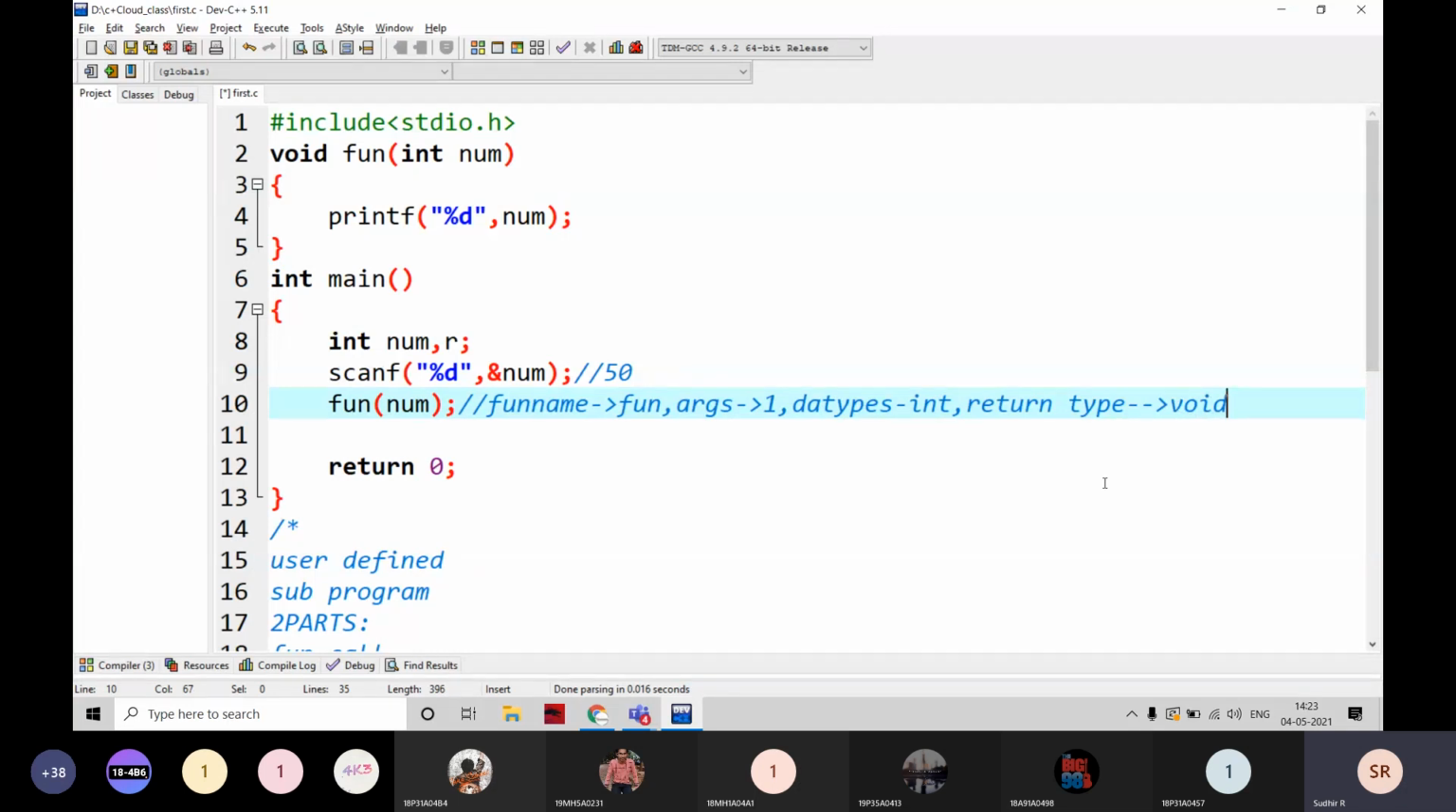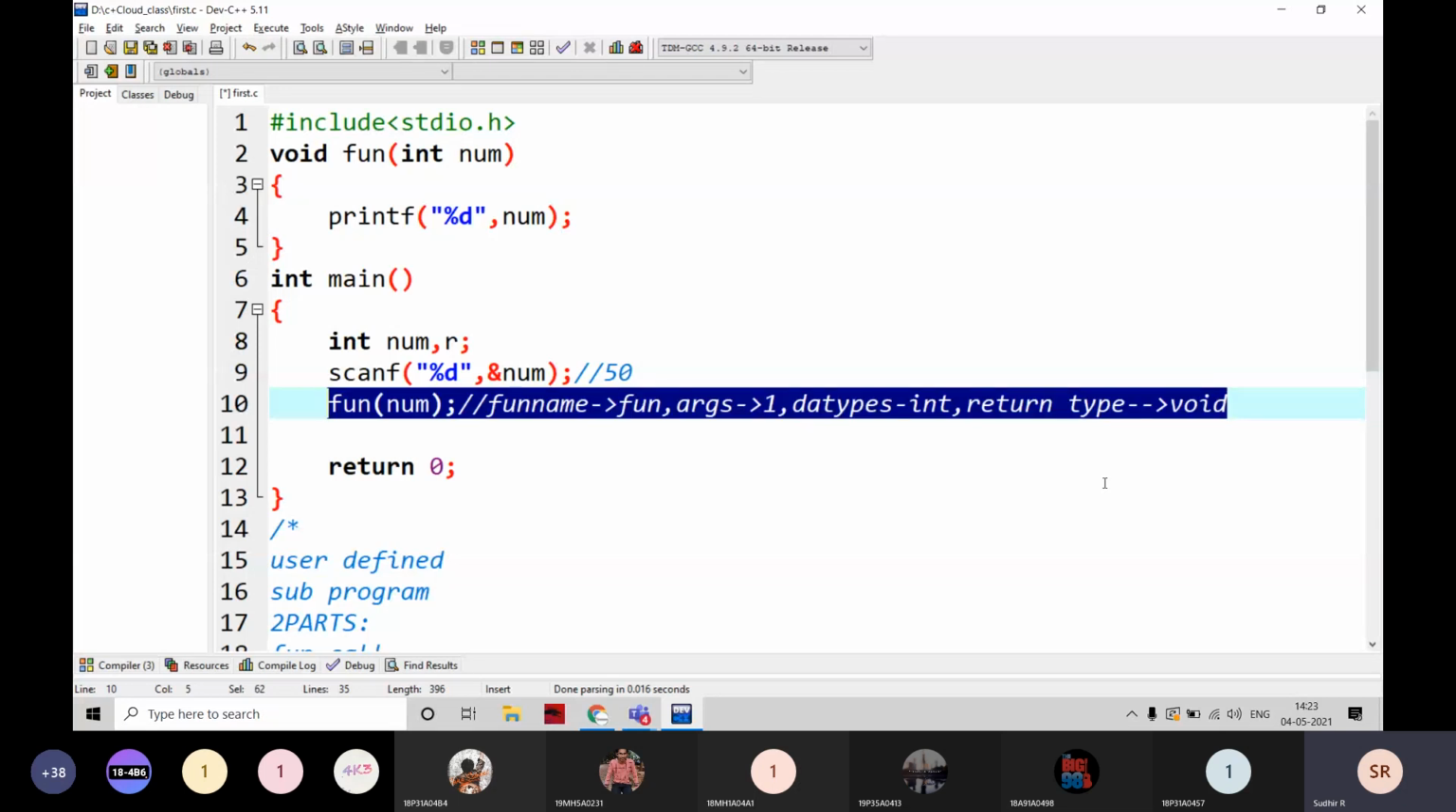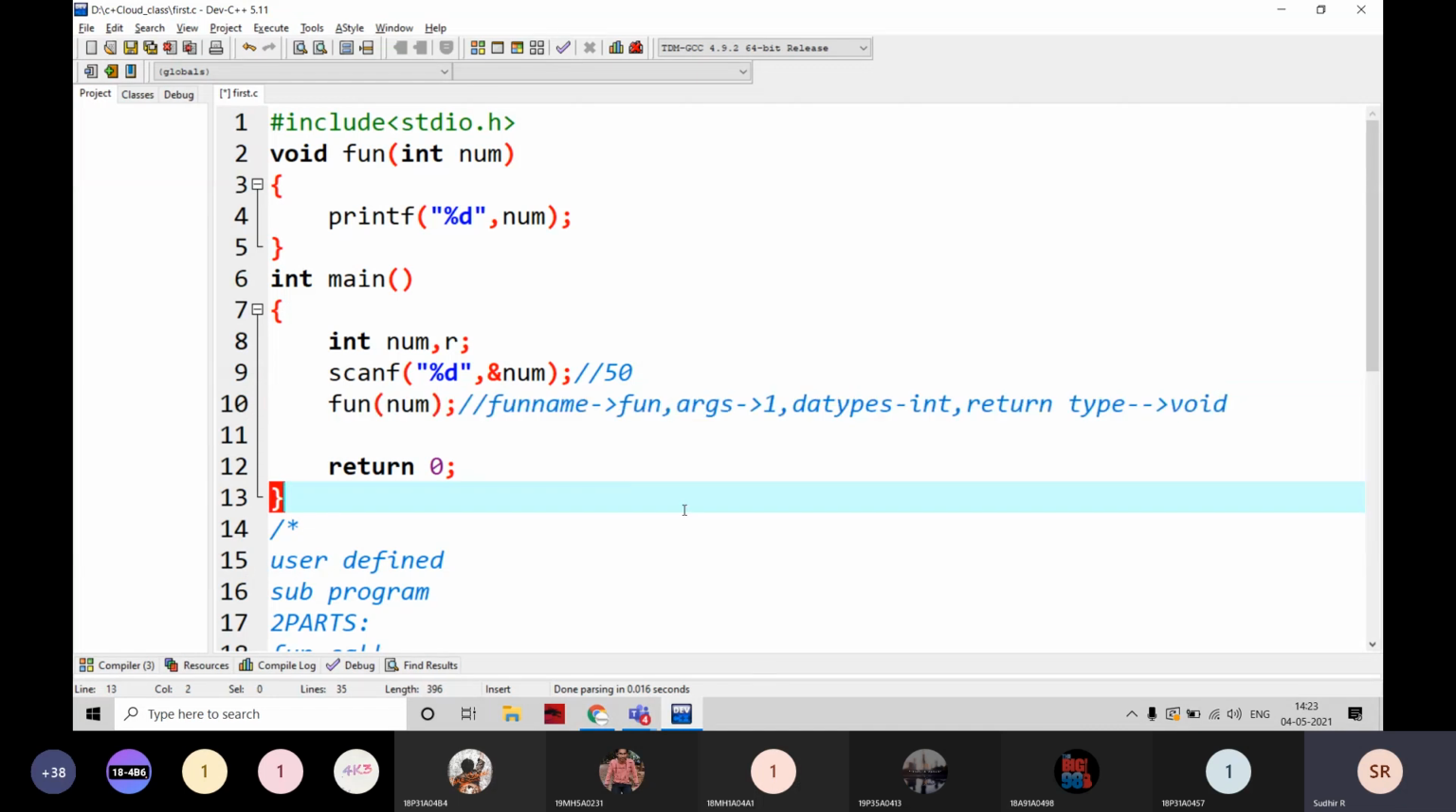Okay, these are the 4 parameters when we observe a function call: What is the name of the function? How many arguments are there? What are the data types of those arguments? And what is the return type of the function? Clear? Now I am moving into the function definition.